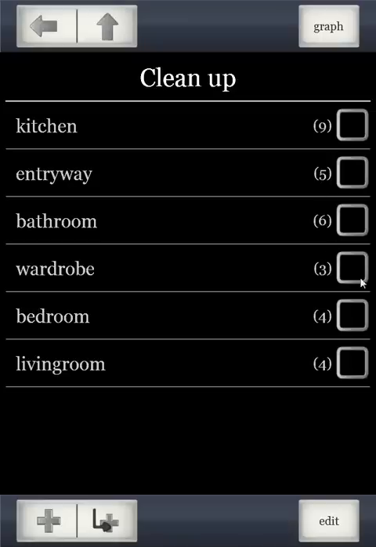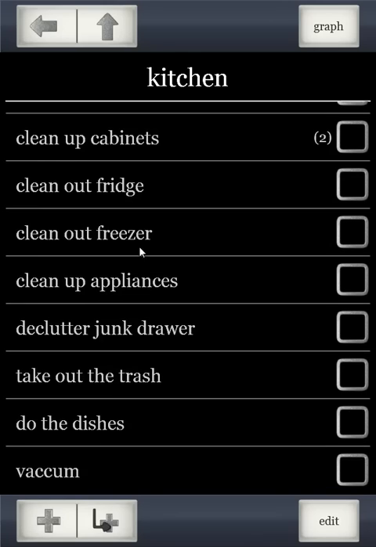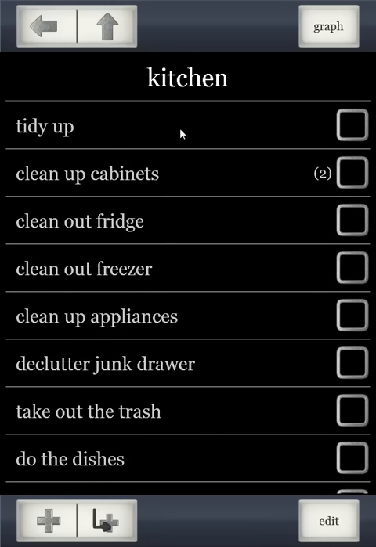And this box right here is an unchecked checkbox, and this will become checked as soon as all the child tasks inside this task are checked. So let's go inside kitchen and take a look. And here we see we got a bunch of tasks. We can scroll up and down, and we can check these off if we'd like this.